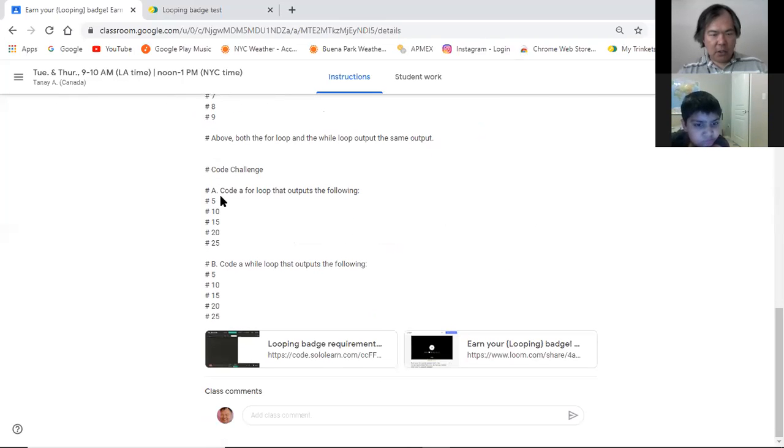So code a for loop that outputs the following: 5, 10, 15, 20, 25. Code a while loop that outputs the following: 5, 10, 15, 20, 25. So how can you code the for loop and the while loop to output only these 5 numbers: 5, 10, 15, 20, 25? How do we do that?